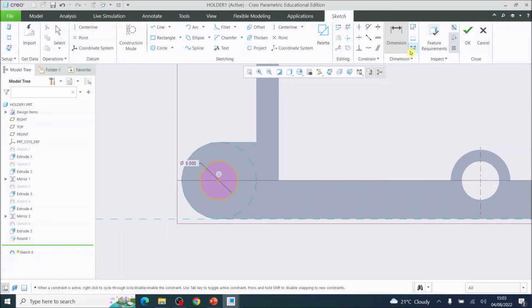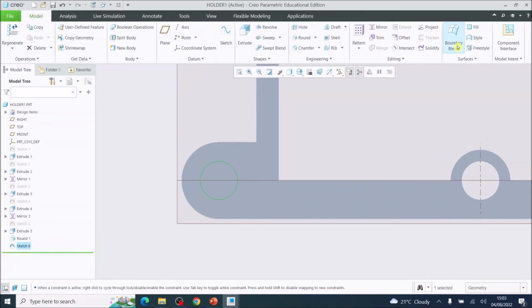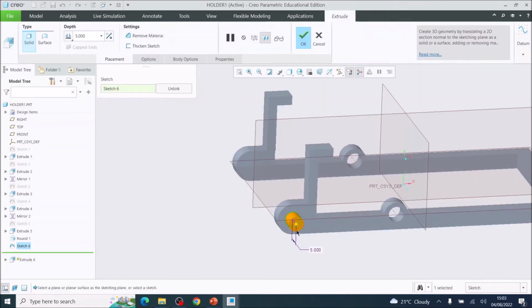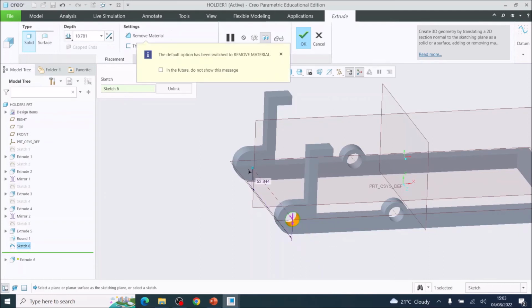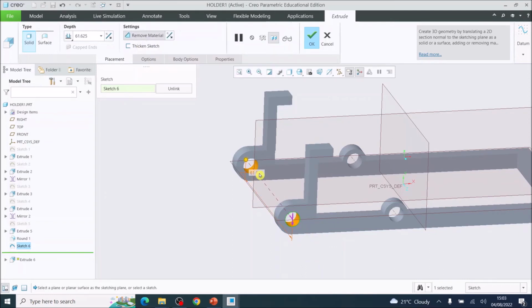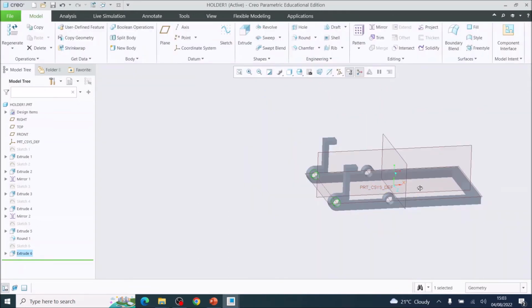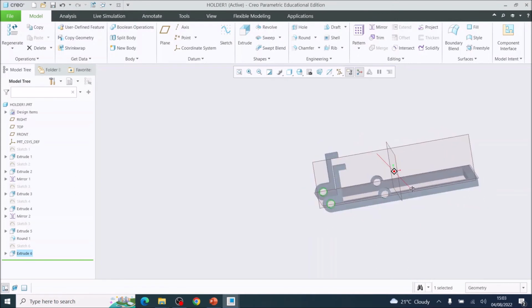Okay, and then I'm going to tick OK. I'm going to extrude, and as you can see, it's come out towards me. And I want to push it all the way back in and across the other side, making sure remove material is turned on and making that 60 millimeters. And I'm going to tick OK. Okay, we're getting there now.